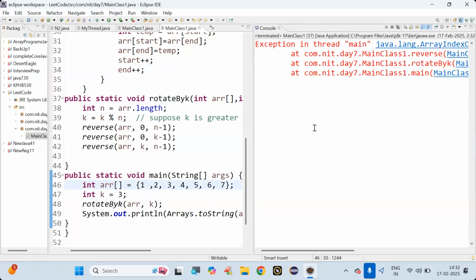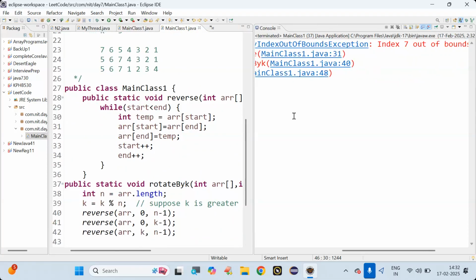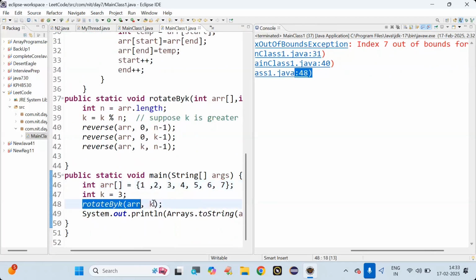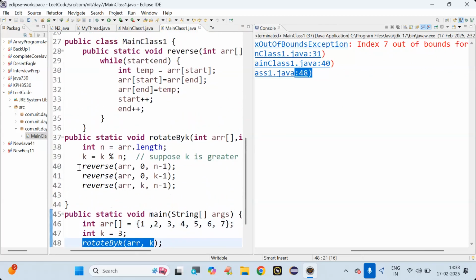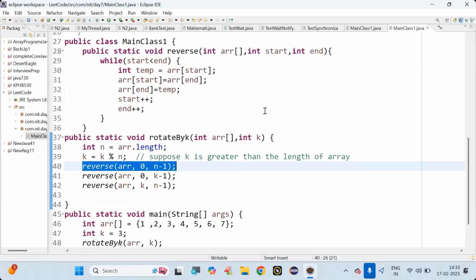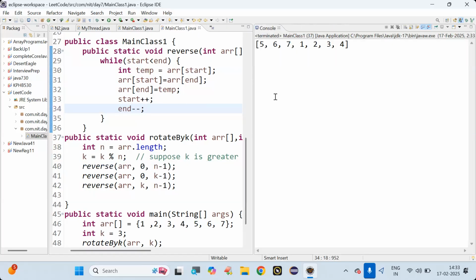Now we are getting an array index out of bounds exception because somewhere the logic is not correct. Now let's see the index. Index 7 is out of bounds. From where is it starting? From line number 48. From here, it reached line number 40. What should I do? Think of it. Here, end is incremented, right? I should not increment the end. I should decrement it. Then only I'll not get that index out of bounds exception.